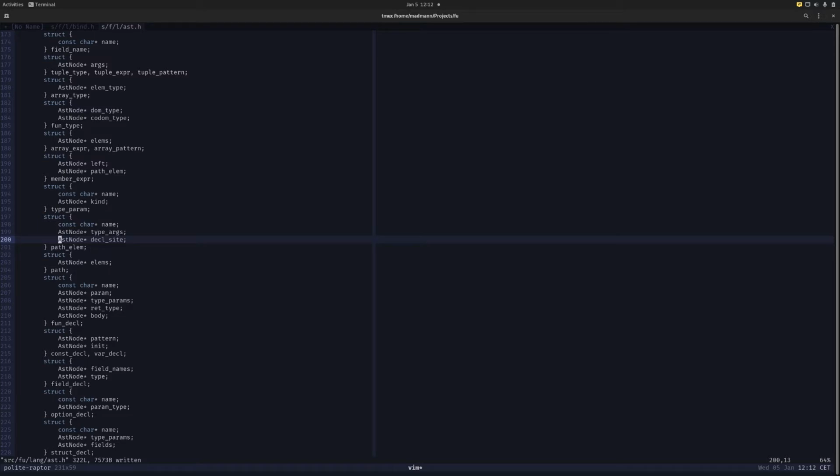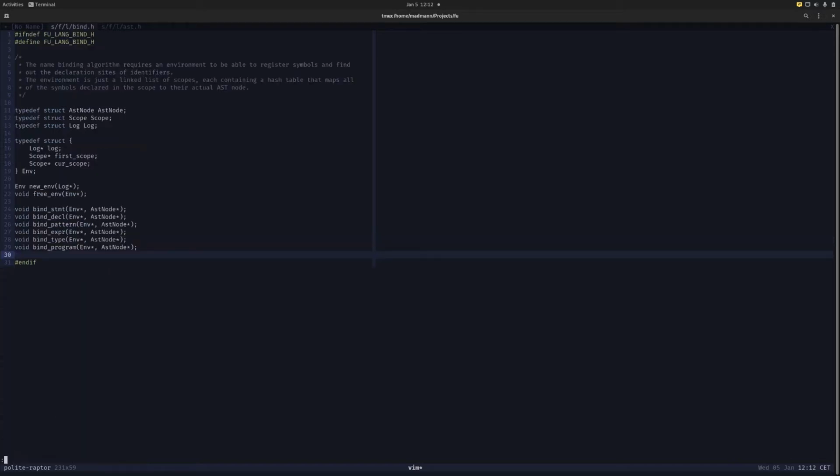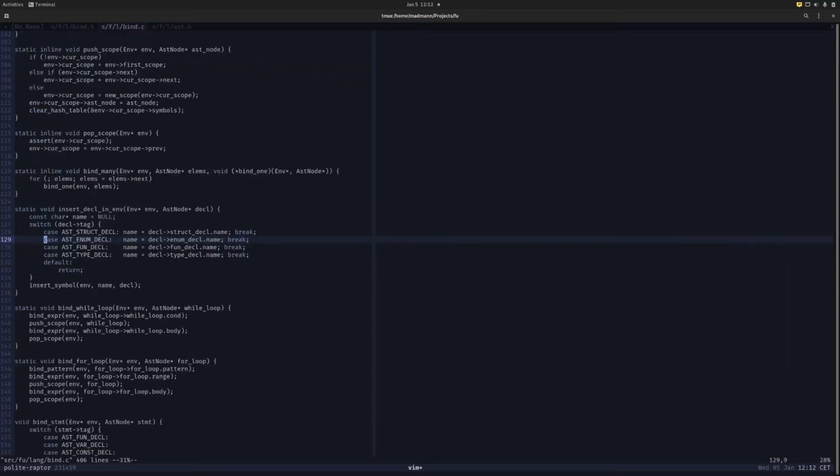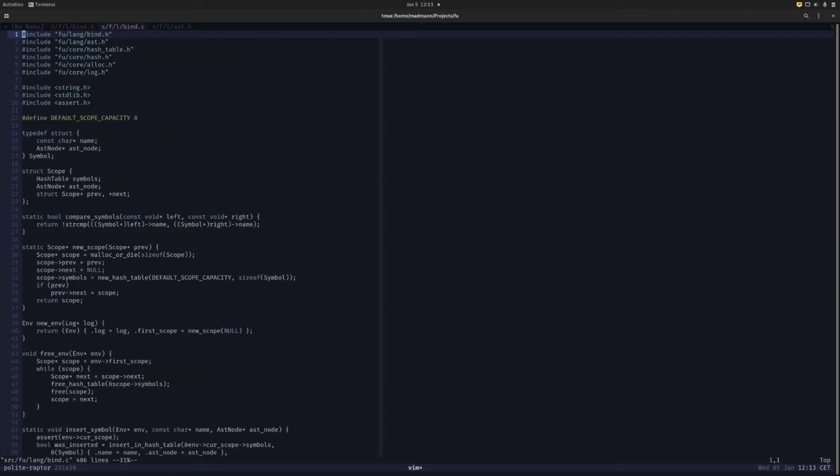Now, if you go to the name binder itself, this is the header file that we talked about. If you look at the implementation of these things, you have the notion of a symbol, which is just a pair, a name with the place where it is declared. And you have then the notion of a scope, which is a hash table containing all the symbols that are declared within the scope, the AST node that created the scope, the while loop, the function, the block, whatever that thing is, and pointers to the previous and next scopes. A function to compare symbols for the hash table, obviously. We have functions to create a scope, a function to create the environment and free the environment, as mentioned before.